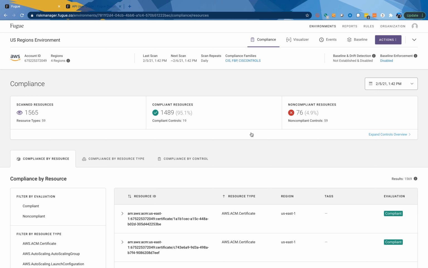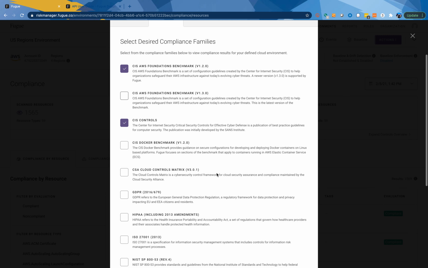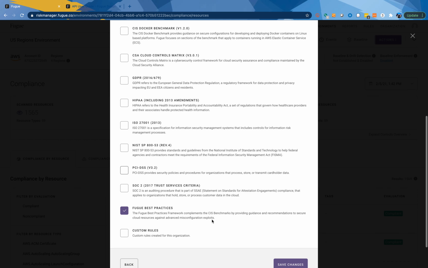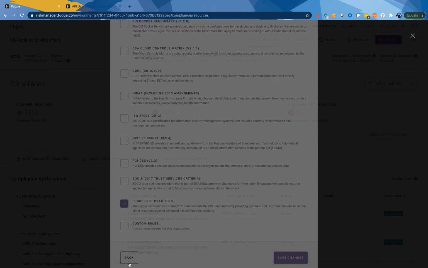Fugue is a security and compliance monitoring platform that will assess all of your public cloud environments for security and compliance violations. Out of the box, we have a number of pre-mapped compliance families that you are able to view. You will see those there. We also have the ability to create our own rules, which won't be covered here, but using Open Policy Agent, you can write your own custom evaluations for your resources.